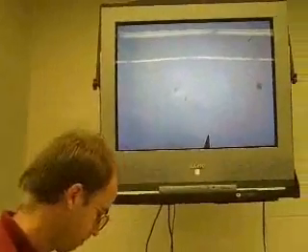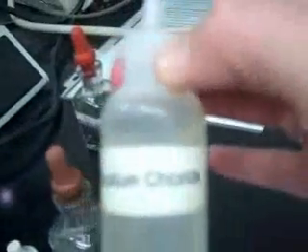Now what we're going to do is add salt water to our Elodea. And this salt water is going to cause osmosis to occur across our cell membranes. Okay, looks like it's already occurred.